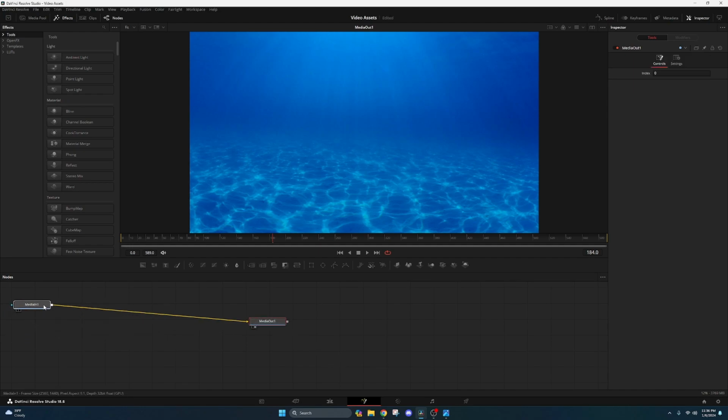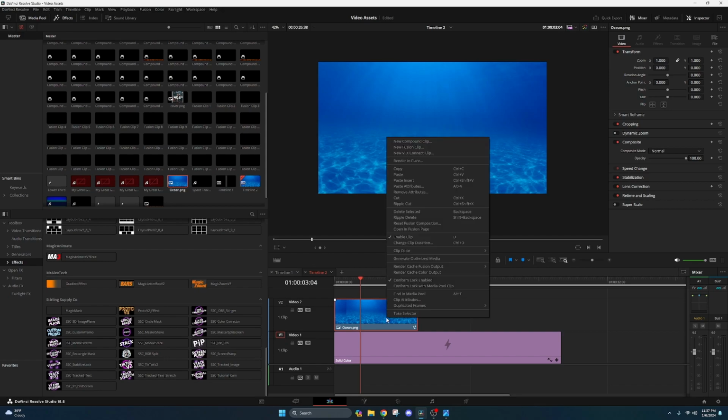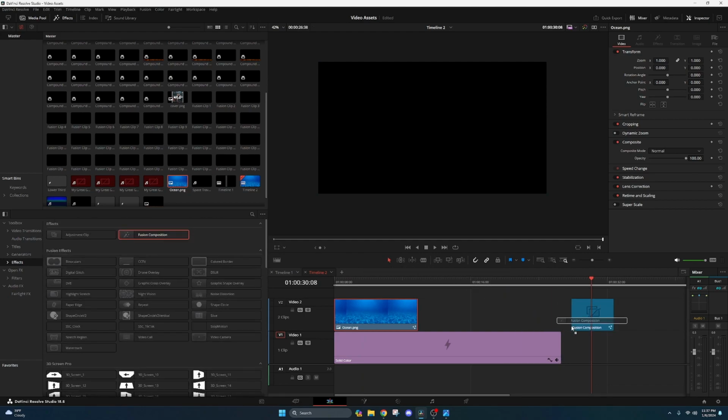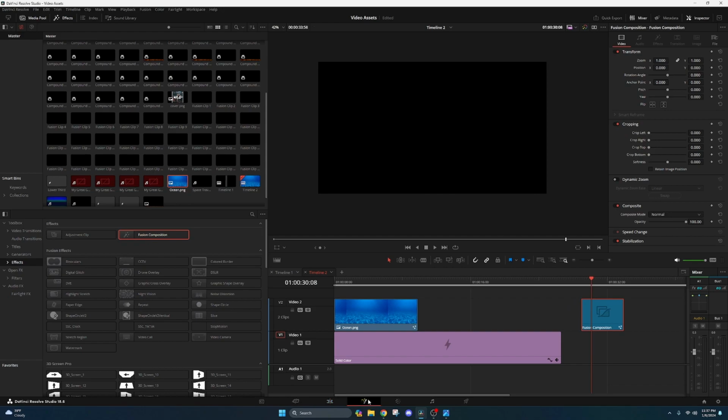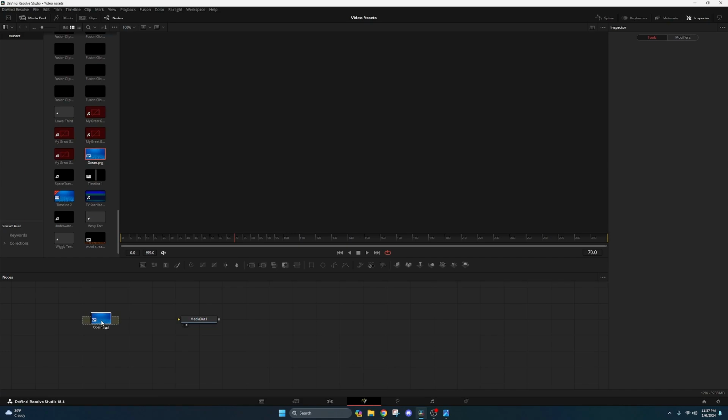Media in, this first node right here, will always be at the beginning of your node tree, and all it is basically is the media that you're working with. In our case, it's this ocean.png, but you can make media in whatever the heck you want. If you right click on any piece of media, you can open it in the Fusion page, or if you go to Effects, Fusion Composition, and then open that up in Fusion, go to Media Pool, and drag any piece of media, bam, there's your media in node.